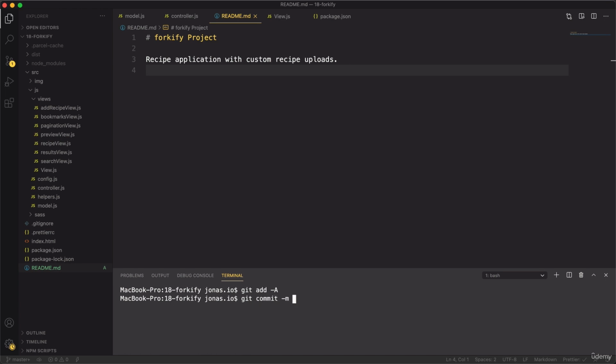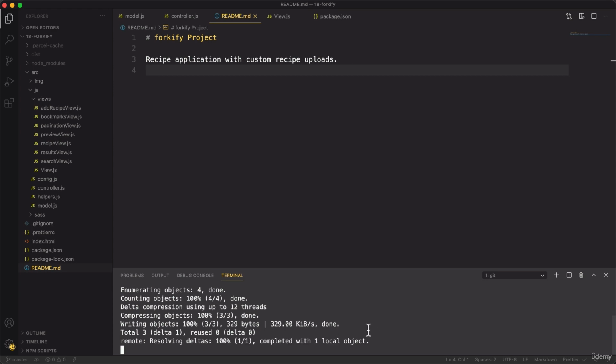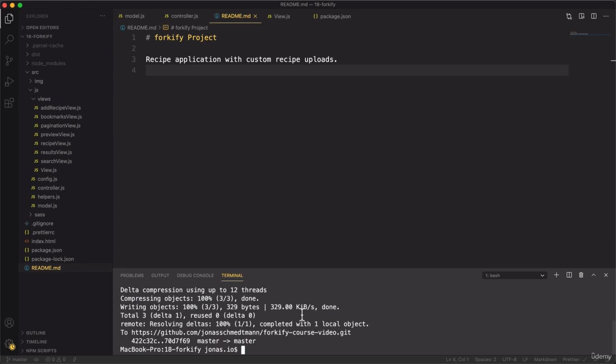So git commit message, and then here a nice descriptive message. So edit the README, and then git push origin master. So let's wait for it.